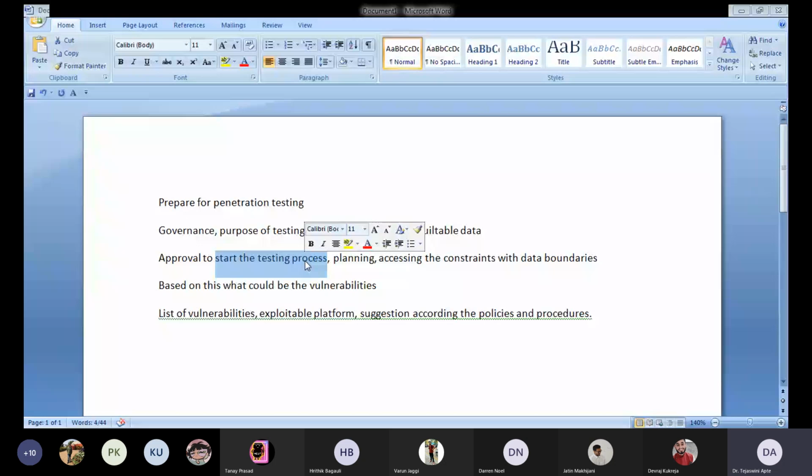So we are discussing the purpose of penetration testing. And with this penetration testing, we are trying to see how exactly the preparation of the penetration testing takes place.